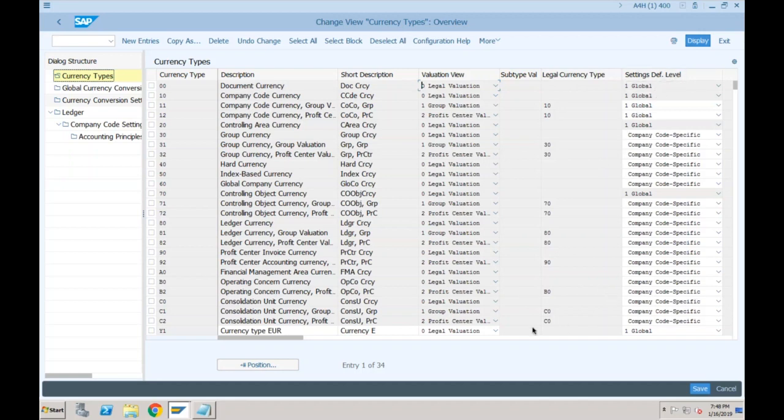settings for default level. Okay, so here you are specifying whether this currency which you are creating is going to be based on the company code, or is going to be based on the global. Global means, for example, if I want to restrict hard currency as USD for all the company codes in the system, it should not happen that if I go to company code A, hard currency is USD, and if I go to company code B, hard currency is Euro. Okay, so you can decide whether you want to keep these currency types as company code specific or global.